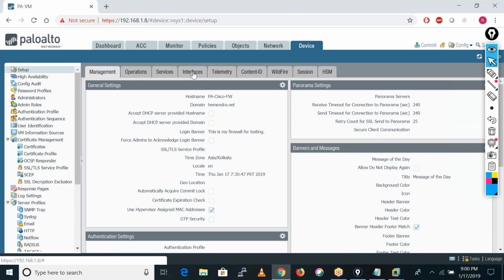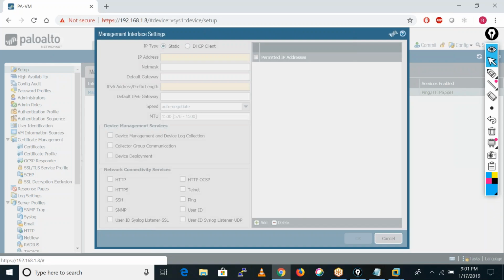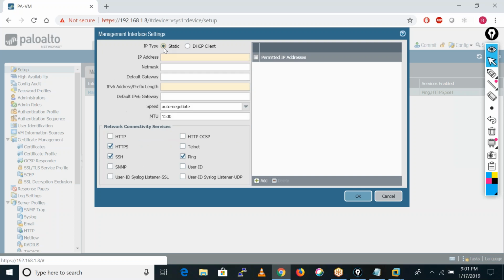Now you need to go inside Interfaces, where you will change the IP address and all. Click on Management here. You are currently getting the IP address from DHCP, right? Go to Static, and here you can define the IP address, which is 192.168.1.110. Netmask, which is the subnet mask, 255.255.255.0, and the default gateway, which is 192.168.1.1. You just set these settings according to your Wi-Fi adapter.